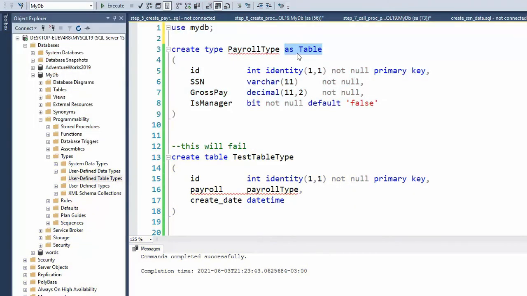And as table follows the same principle as creating a real table up here in the tables, where you have a column name and the data type. Here you can see I'm using an identity column. Here you can see I'm using a primary key constraint. And here you can see I'm using a default value in a type. Notice that when you say create table, it's different, right? Create table. Here we're saying create type.